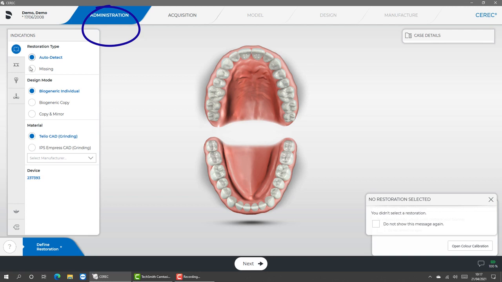Here we can select the restoration type. In this case it's going to be a crown, but it automatically defaults to auto detect. We can then select a bridge if that's what the plan of action is going to be. We can also select an implant, and we can also select an implant drilling guide based on the CEREC and Primescan parameters. These two down here are for smile design, which will be the subject of a later video, and this icon here is to use the articulator. Again, this is going to be the subject of another video.